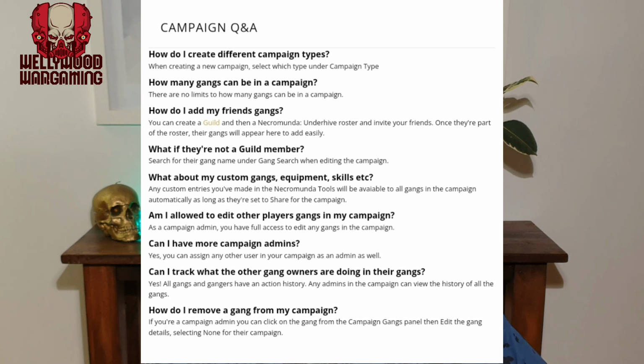Am I allowed to edit other players' gangs in my campaign? As a campaign admin, you have full access to edit any gangs in the campaign. So if you are the arbitrator and you've set yourself to the admin of that campaign, you can go to your players' gangs in your campaign, and edit everything down to the money, down to the experience and whatnot. You have free reign on that, but do not abuse it as an arbitrator. Can I have more campaign admins? Yes, you can assign any other user in your campaign as an admin as well.